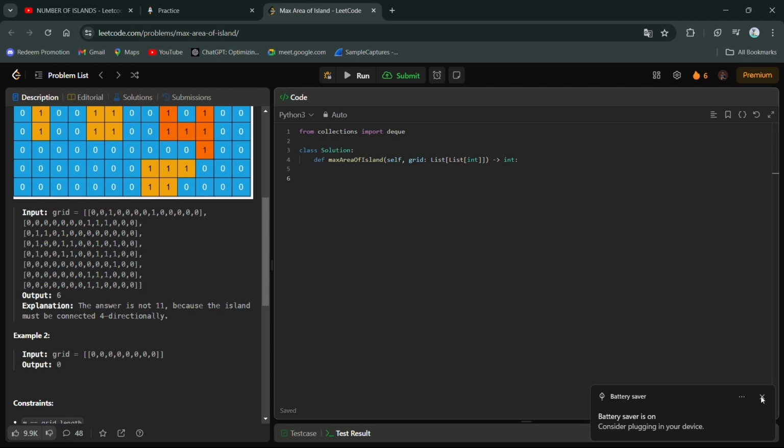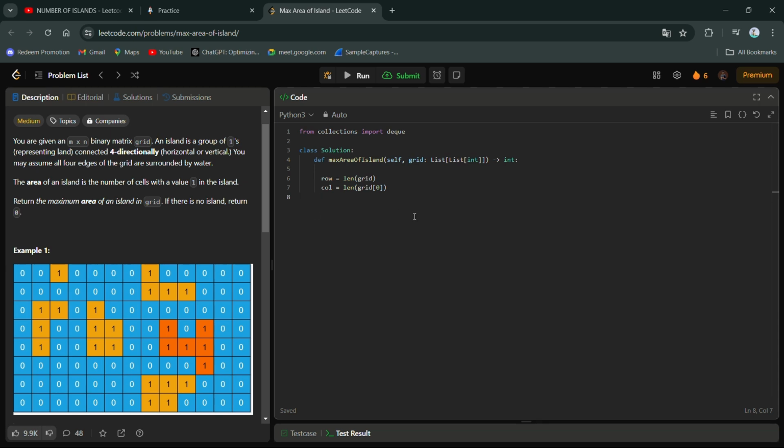Okay, so let me try doing it right now. First we have to initialize rows and columns. Row is equal to length of the grid, and column is equal to length of the grid of the zeroth array, because it's not an n by n matrix, it's an m by n matrix. So we'll take the first array.